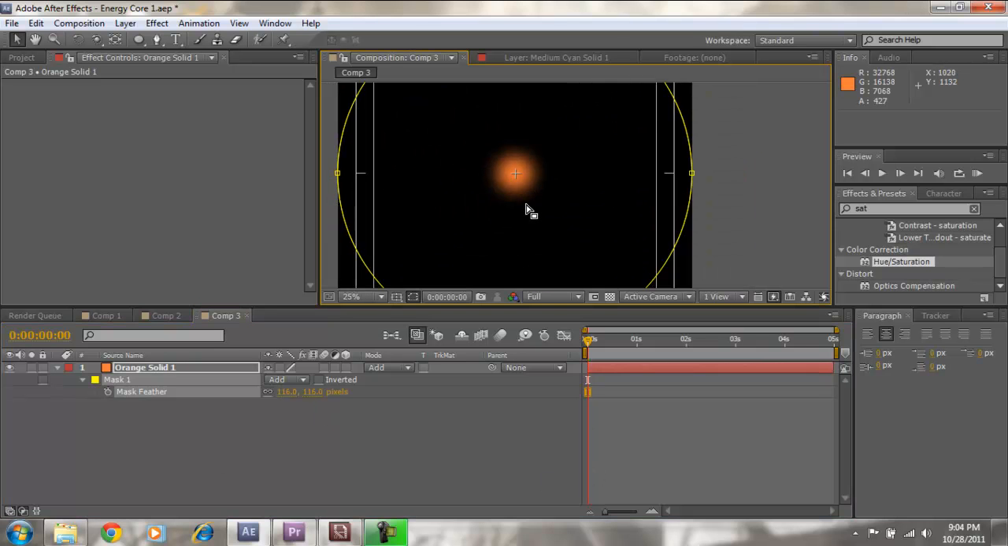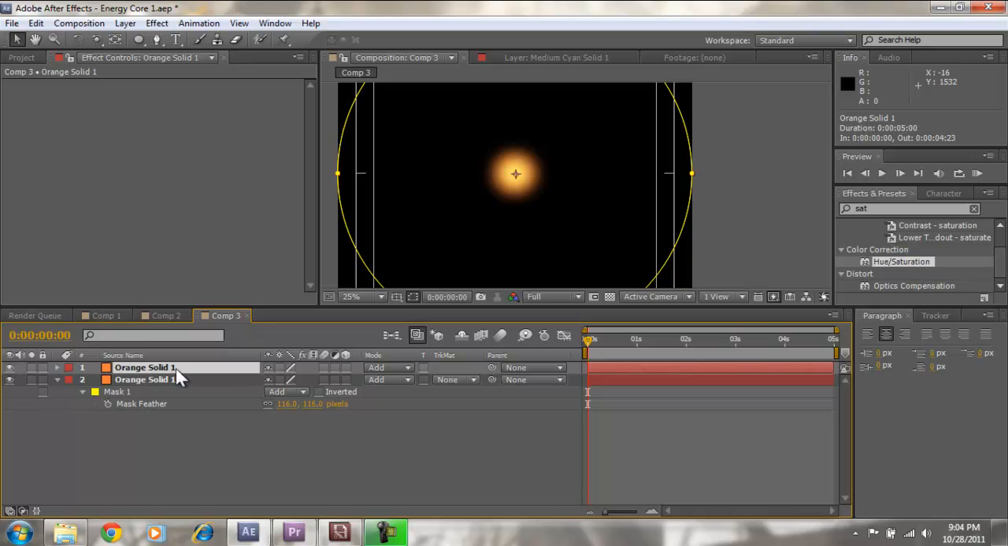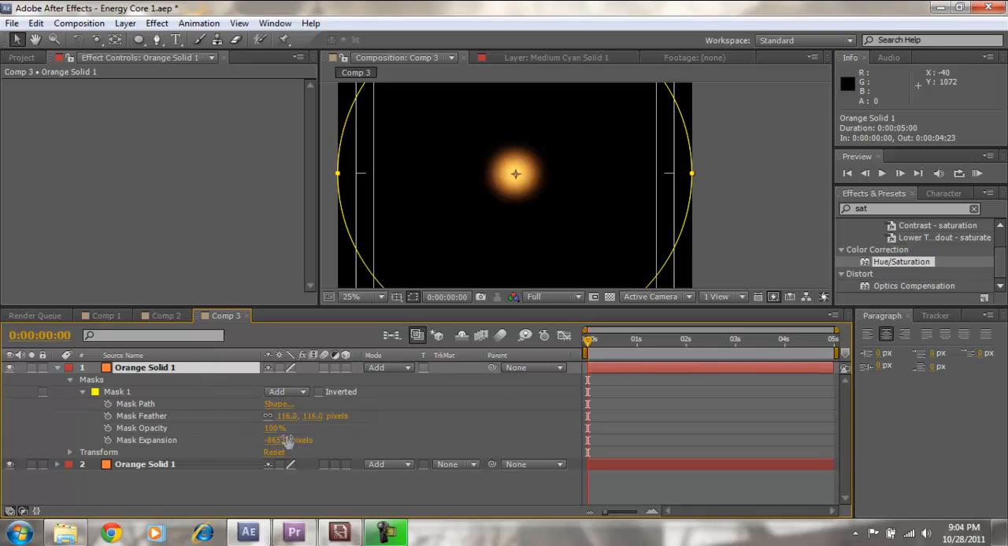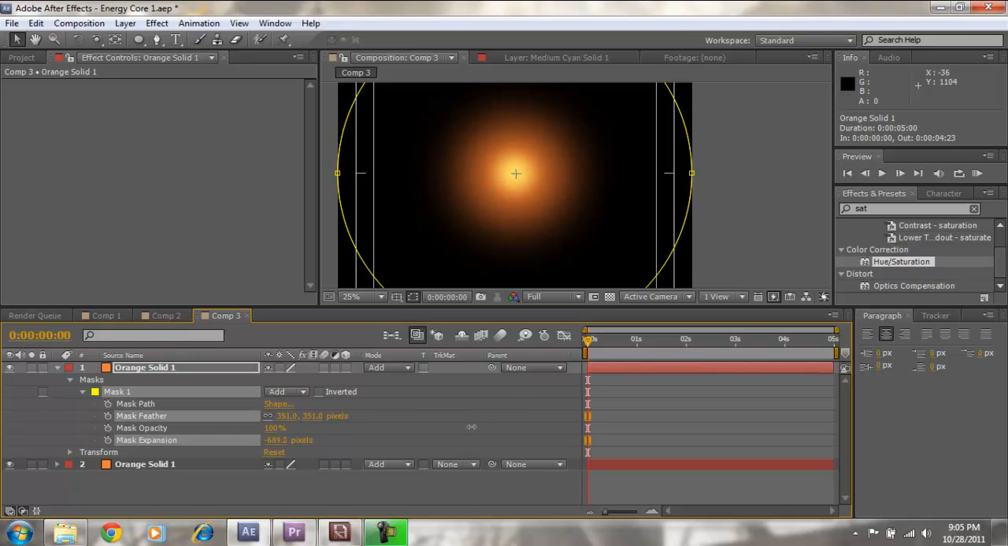But that's one ball, and we're going to create another one. So we're going to Control D and duplicate that, and change the expansion on this one as well, a little bit larger. So let's create that ball there. Notice we have a center core. That's our hot spot. And then we're going to feather this out a little bit more, that way it looks a little more natural.